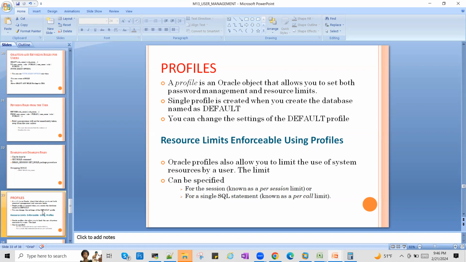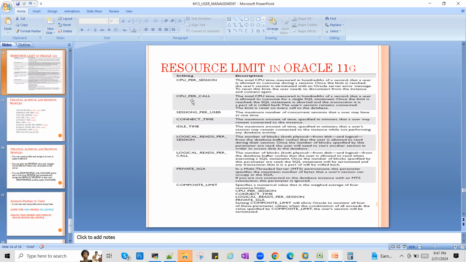So what is a profile? It's again an Oracle object. It helps you to assign password management and resource limits. For example, you can set a limit on how much CPU a user can use, and how many sessions a user can make to the database. All these resource limits can be part of the profile: CPU per session, CPU per call, maximum sessions, how much idle time the user connection can stay idle, and how much SGA that particular user can use. All those kinds of limits can be set.